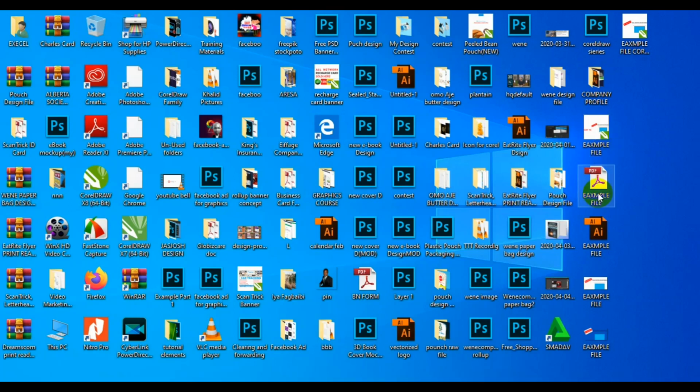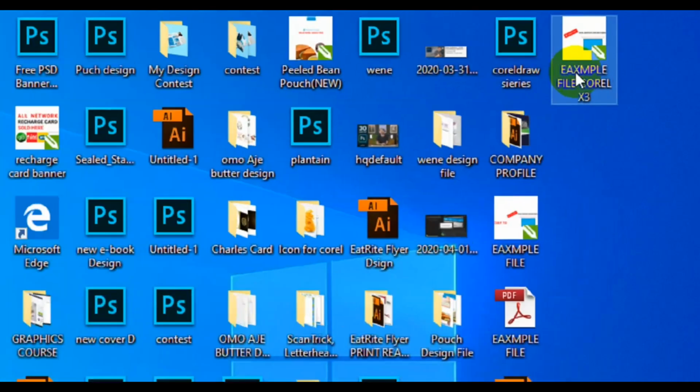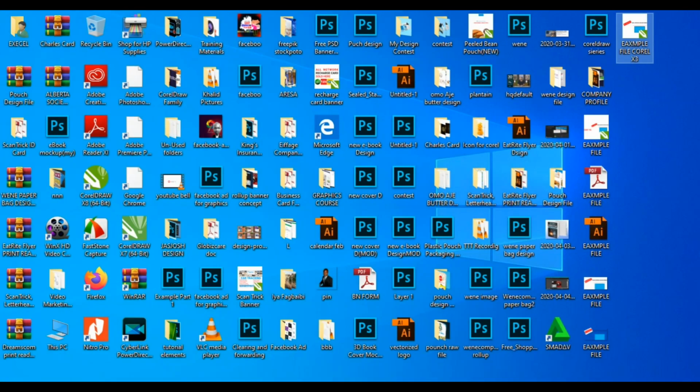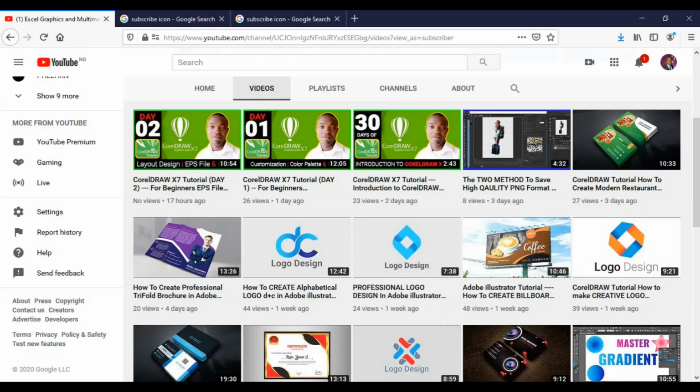And this is example PDF file. This is Illustrator file. This is JPEG file. And this is PNG file. And this is Corel X3 version file. Alright? So everything has been saved, and this is how you save your Corel file format, CorelDRAW graphics in different file formats.